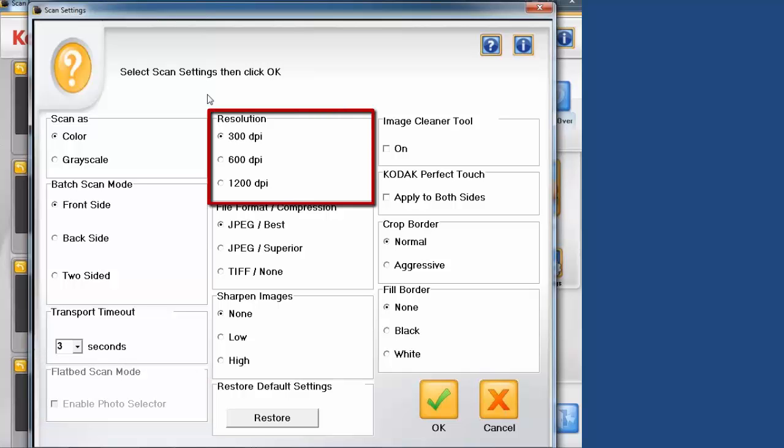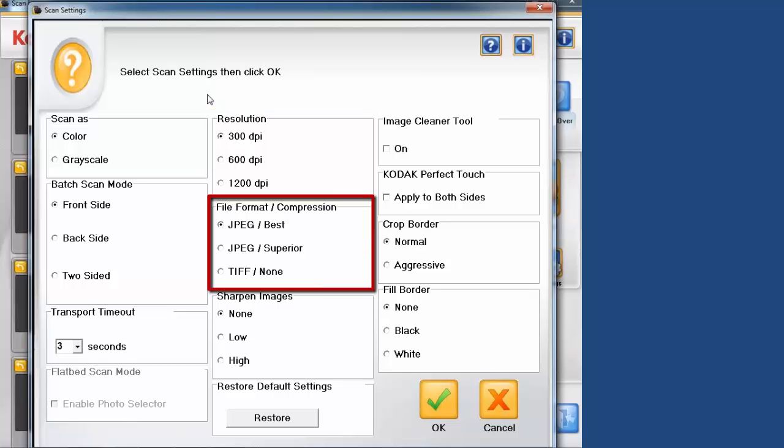Next is resolution. We have the ability to scan at 300, 600, or 1200 dpi using this scanning application. An important note is 1200 dpi is an interpolated resolution if being scanned on the PS50 or PS80. Our next option is the file format. In this selection, we're given three options: JPEG, best, JPEG, superior, or TIFF, none.